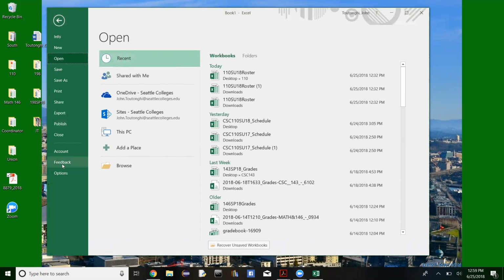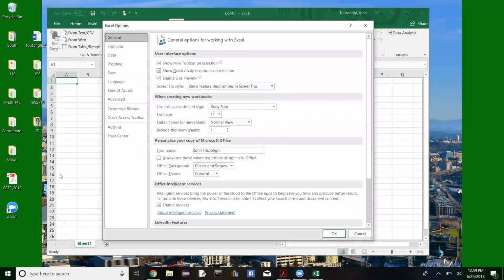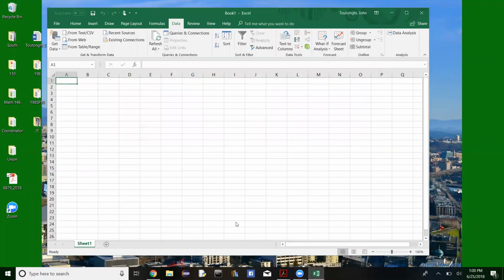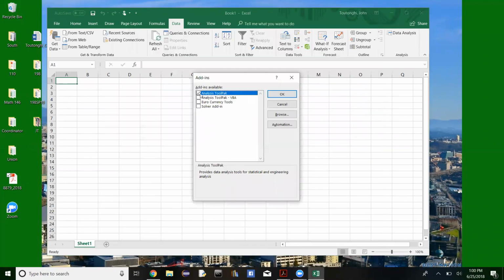But you'll want to go down to Options. Click on that. Under Options, towards the bottom, click Add-ins. Don't hit OK. Go over here where it says Manage Excel Add-ins and say Go. Then just click on the Analysis Toolpak and say OK.